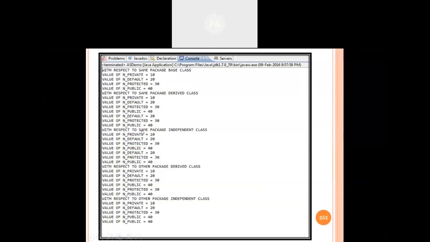Now with respect to same package independent class, the first four lines are for the base class, so they will be executed, later on 20, 30, 40. With respect to the other package derived class, the first four lines are of the base class, so that executed, later on just protected and public ran. And in the independent class also the first four lines are of the base class, and at last only public. So the output we got is only of the last line. So in that case last three lines, in that case last two lines, in that case last one line.